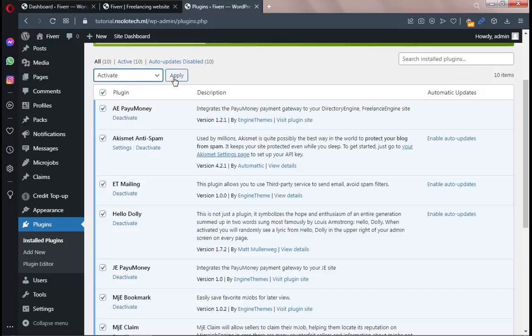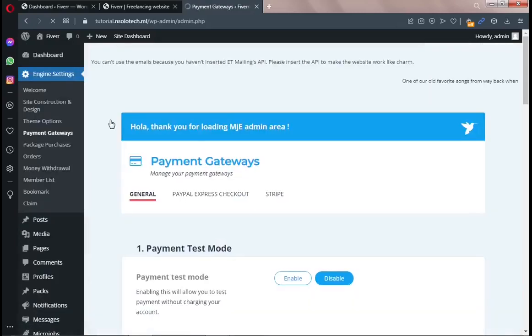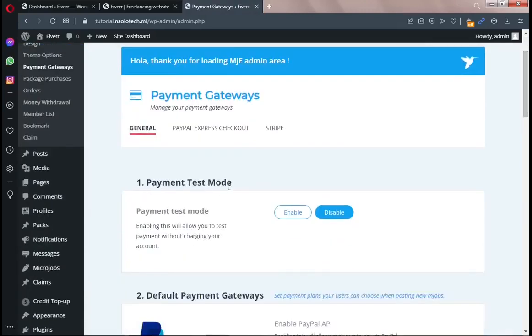After you have your plugins activated, go to Micro Job Engine. Go to engine settings and then go to payment gateway. If you have payment test mode enabled, please disable that, because we want to start accepting live transactions on the website, so make sure you disable this portion.